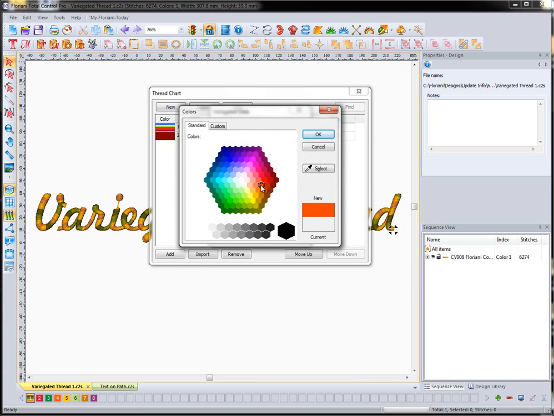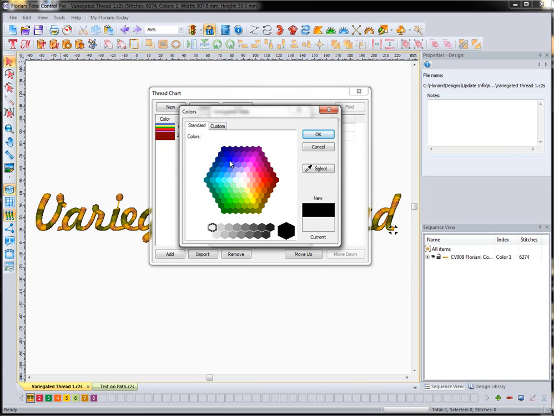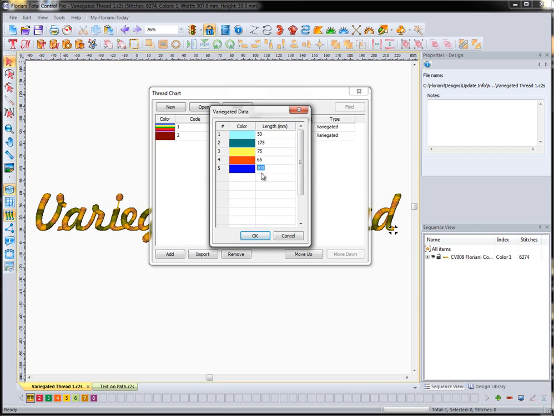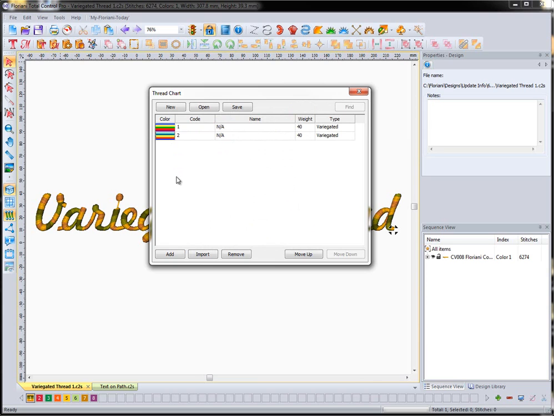Let's say it transitions over into an orange color, and let's say that it is about 65 millimeters. And let's give it one final color. Let's say it transitions into this blue, and we'll say that that one is about 85 millimeters, and then hit OK. You can see that it created that color in there.